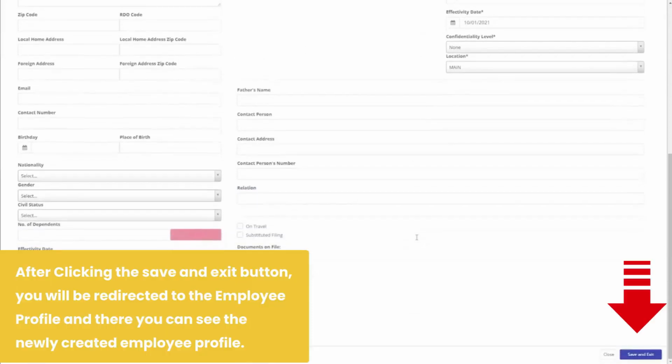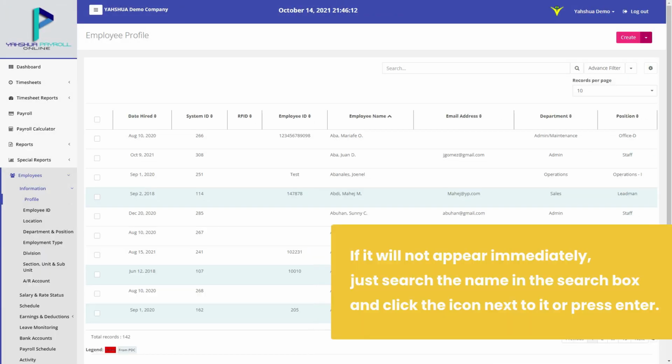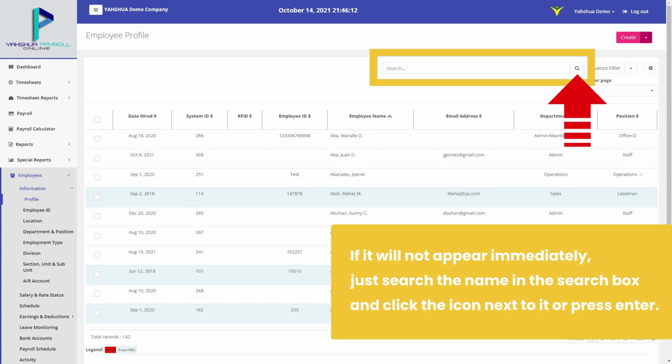After clicking the Save and Exit button, you will be redirected to the employee profile, and there you can see the newly created employee profile. If it does not appear immediately, just search the name in the search box and click the icon next to it or press Enter.